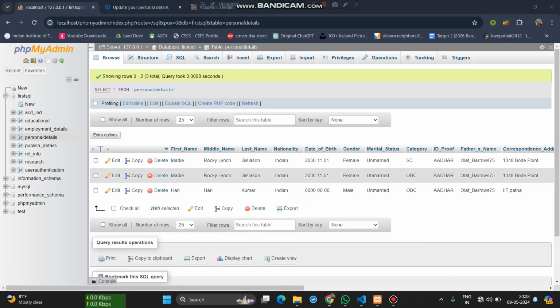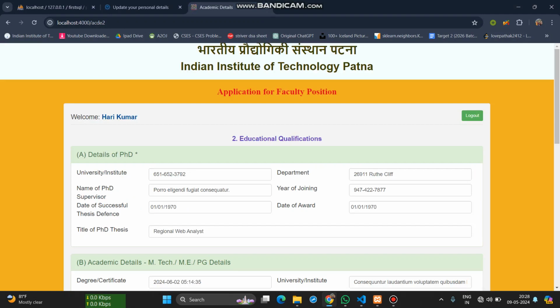So now we will move to the next form and check the form details in the database. Moving forward, we will fill the second form. University is IIT Patna, department is computer science, PhD instructor Mayank Agarwal, date of joining 1/1/2020. Copy this, fill this blank, then we will move forward.